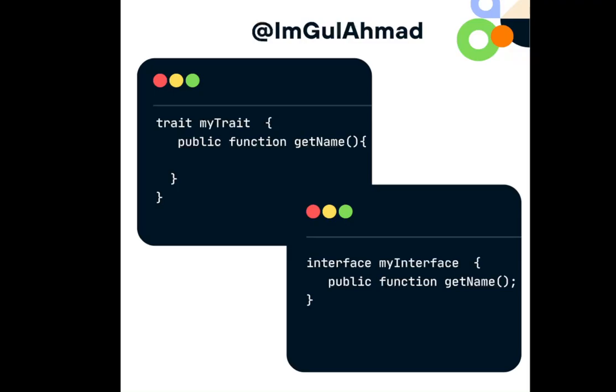Traits and interfaces might seem like distant cousins at first glance, but each plays a crucial role in the architecture of your code. Traits offer a way to reuse methods across multiple classes, while interfaces define the blueprint of what methods a class must implement. So, we will try to learn a little bit more about these traits and interfaces in PHP. So, let's move to the coding area.